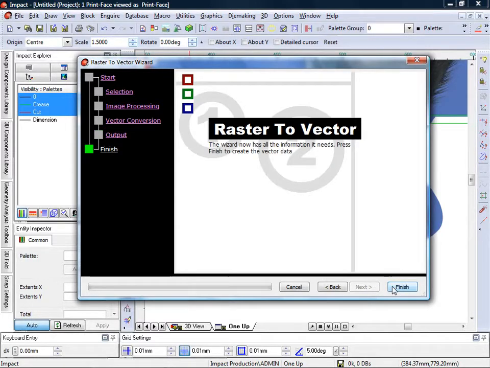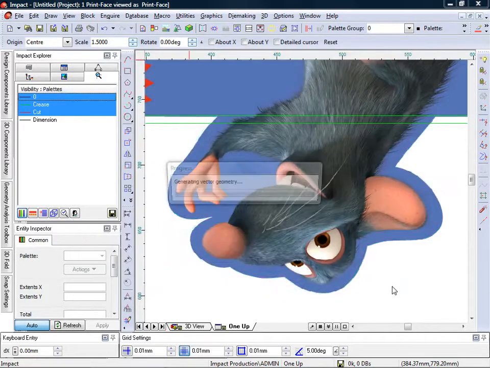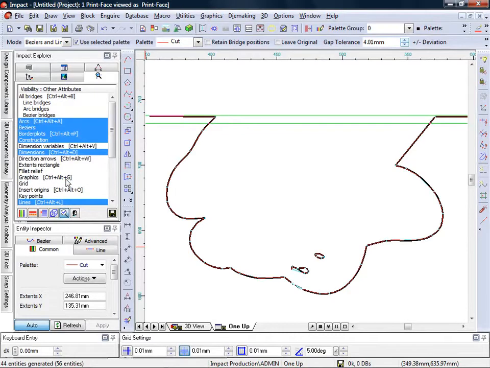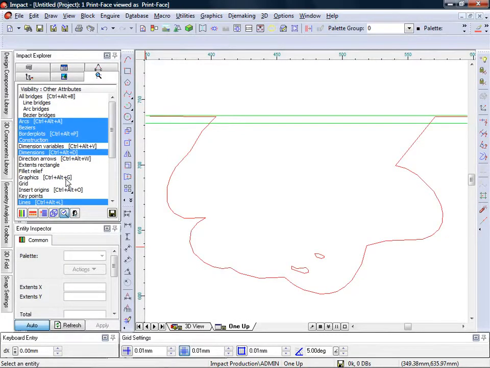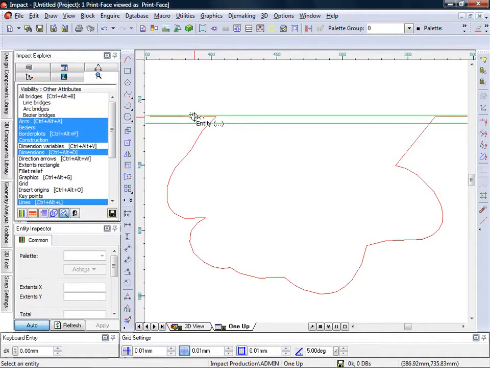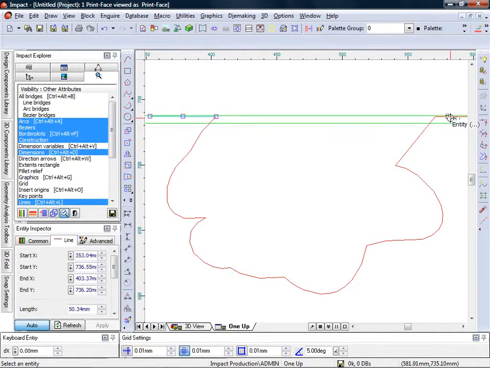Once the Autotrace wizard is closed, the geometry created will appear in position on top of the artwork. At this point, I'm going to turn off the graphics visibility to allow me to tidy the geometry. I'll begin by deleting the geometry that was created around the rat's eyes, then by deleting these two horizontal lines, which are also surplus to requirements.